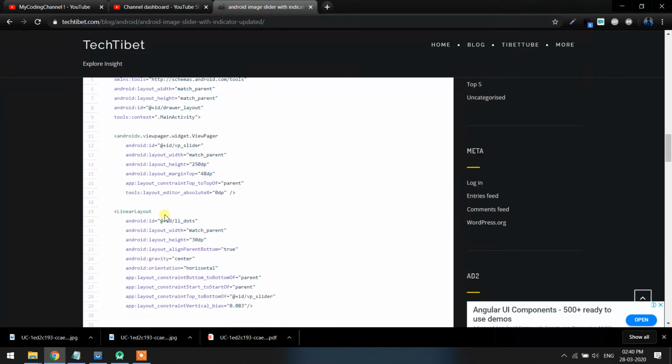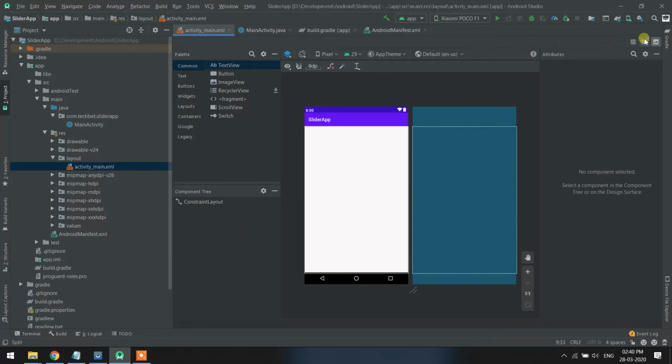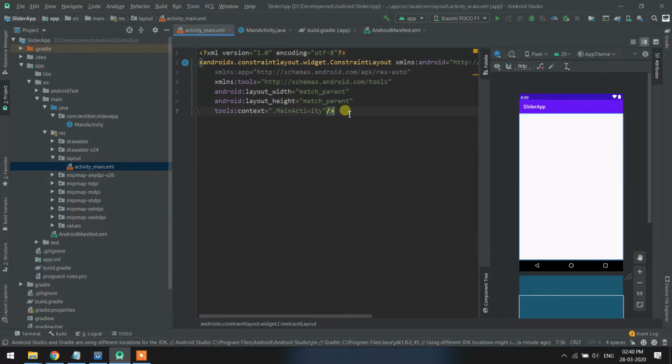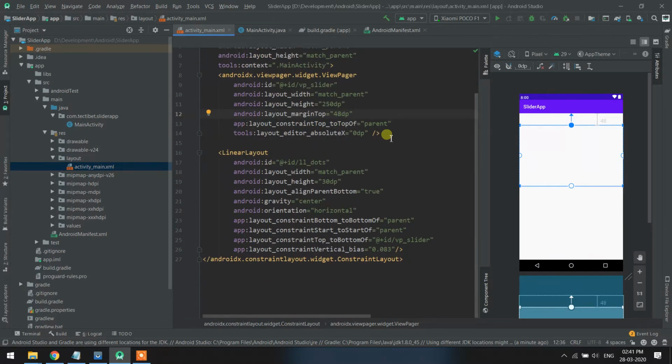So let me just copy and paste this code. Okay, come back to the code over here, and then close this tag here, paste it over here. As you can see, we got one view pager, and the id name is vp slider, we'll see. And then this is match parent, all these things are constant only. Then same thing for linear layout, we are giving some id, and then this orientation is horizontal, and these are all constant. While constraining, you will get this thing.